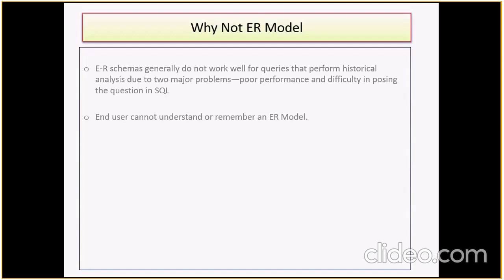When we talk about end users, they cannot remember the whole ER model. When you want to pose a question in an ER model, you need to be very clear about how it has been structured, which is not the case with dimension modeling. If I just want my area, it's very easy. I'm focused only on my area. I don't need to know how everything is structured in dimension modeling, but that is not the case in the ER model. We need a good understanding of the ER model to pose a question.